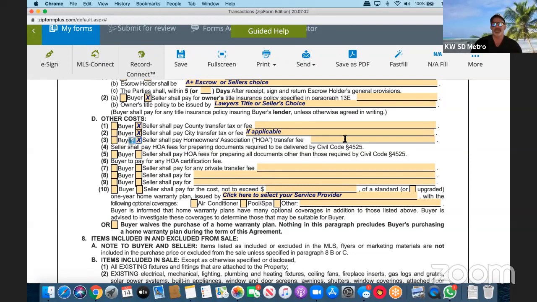Next section is the HOA transfer fee. Typically, the seller will pay that fee. And then the seller typically will pay for HOA fees for preparing documents required by Civil Code 4525. There's a very specific set of documents that the seller is responsible for by law. Basically, that's what a Civil Code is, that they have to pay for to deliver to the buyer. So that's what Section 4 covers.